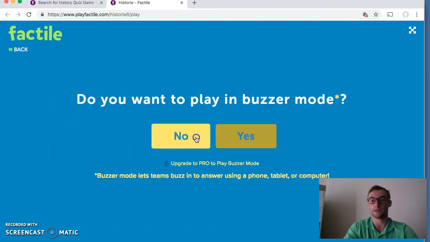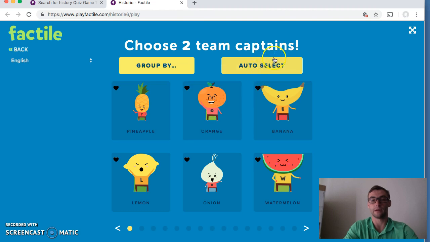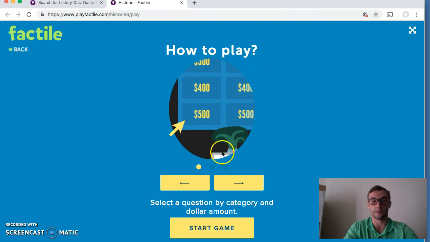Say two teams. Buzzer mode is for the people who pay for the actual account. Just go auto select on the people. It'll give you a short little description on how to play the game. Select a question by category and a dollar amount.